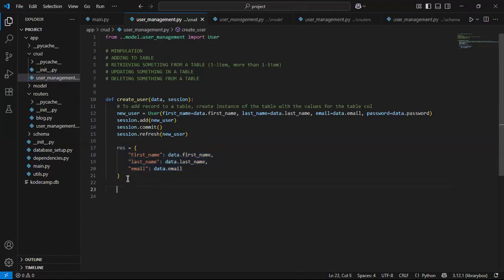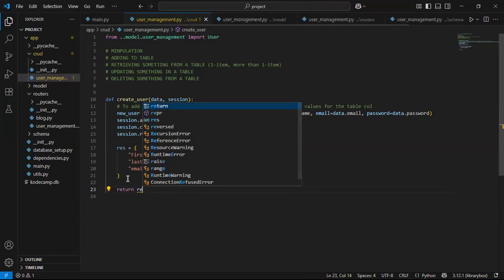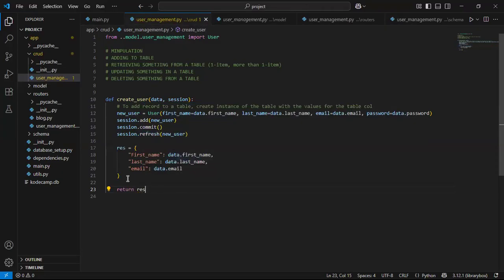So at this point, I can just simply say return response, right? So return response. I can even add status here if I want. I can even come here and add status. I can say status should be success. Success, right? And then at the end of it all, I'm sending out this response, right?